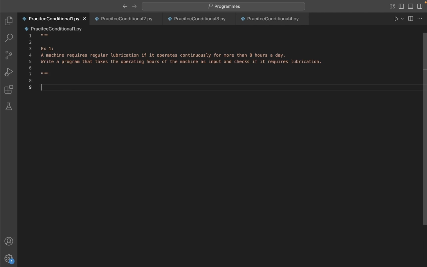So as you can see in the statement, we need to take the input for the hours. As we take the input, we know that the input will be by default in the string data type. So we need to convert it into a numeric data type. It may be an int or a float. Based on the requirement, we need to change the data type. Then we put the condition. If hours is more than 8, meaning hours greater than 8, then we will write it requires lubrication, else we will write we do not require lubrication. So for that, let us check the code.